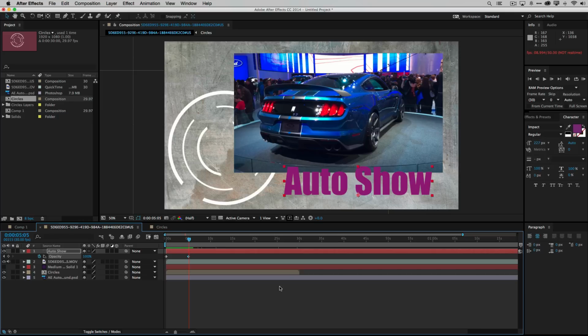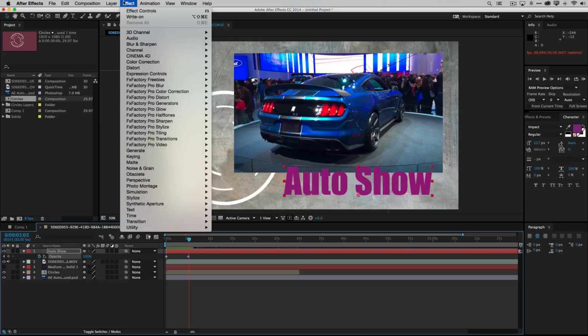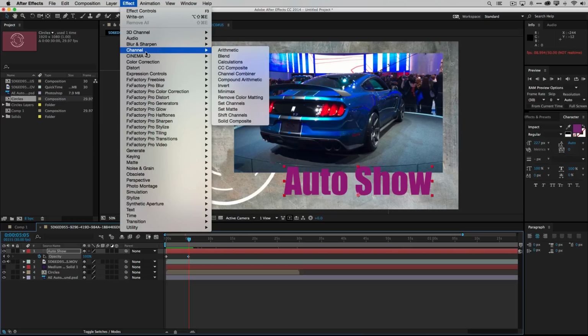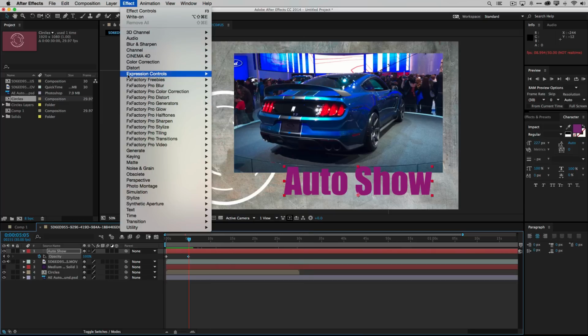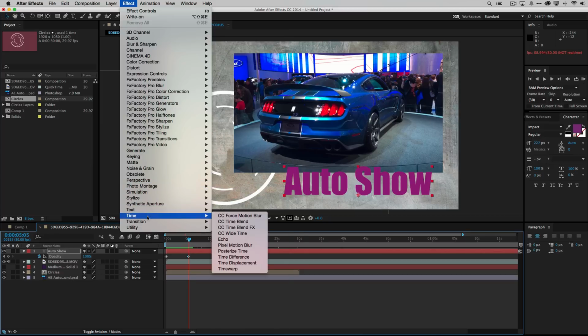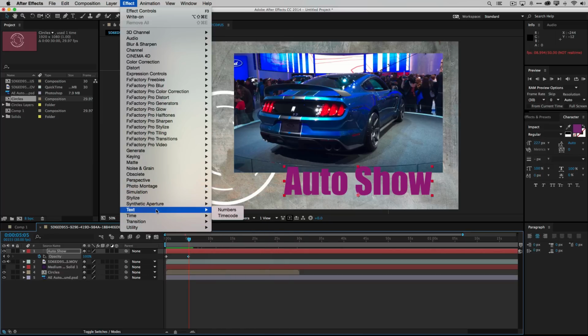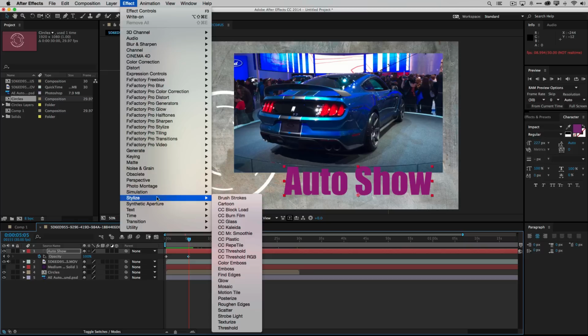What are the effects? What can I do? There are hundreds of effects in After Effects, and no one video is going to cover them all. We could spend months covering each effect in detail. So if you go up to your effect menu, you will see dozens of categories with literally hundreds of effects. Now, all the ones that say FX Factory, these are third-party ones I downloaded. But if you take out those and you just concentrate on the ones that are built in, there are dozens and dozens of effects that you can do.